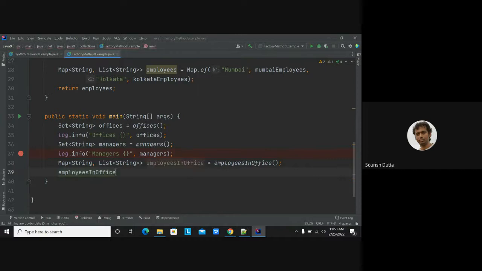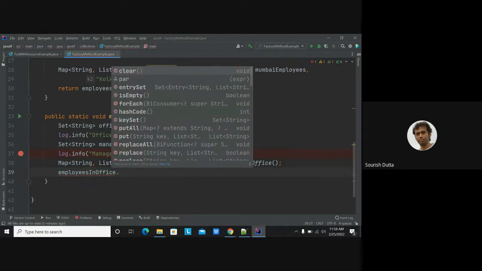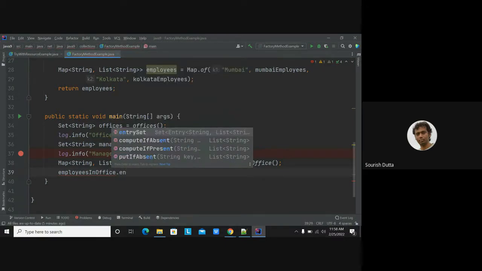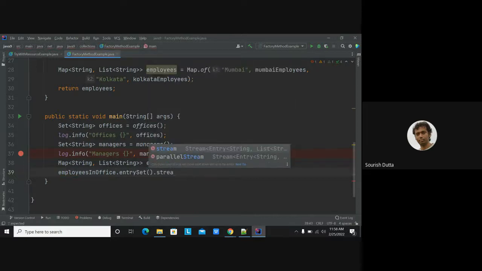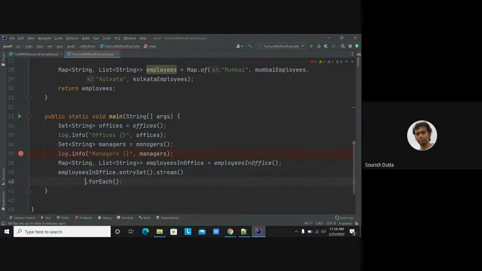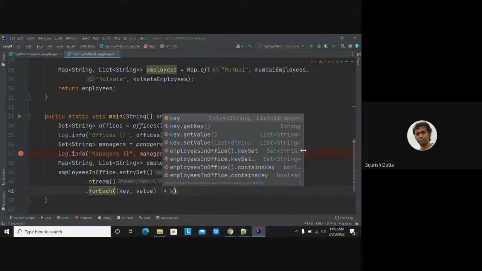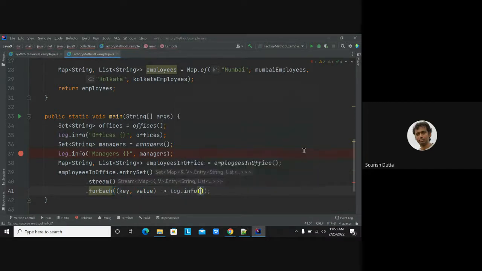Employees in offices, how can I print this out? Let's say stream. I can say entrySet, and I can say stream. Then for each, what I'm going to get now is the key and value pair, right? So that is key and value. What I can say is log.info office employees and pass the key value.